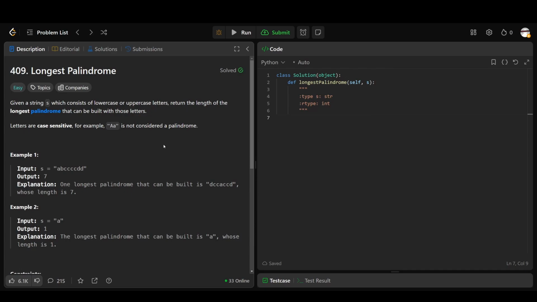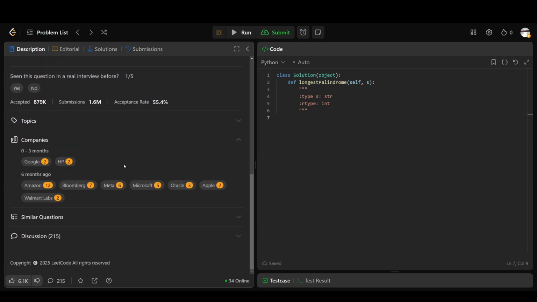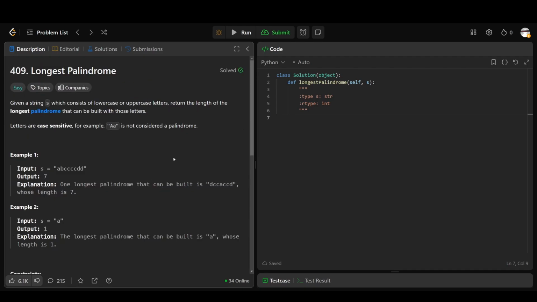Let's find the longest palindrome of a string S. So the longest palindrome is just taking all the letters in a string and then rearranging them so that a longest palindrome can be built out of as many letters of the string as possible. So for this example, we have string equals to this. And from this string, we can extract 7 characters that can make the maximum valid palindrome, or the longest valid palindrome. These are the companies that asked this question, and let's get started.